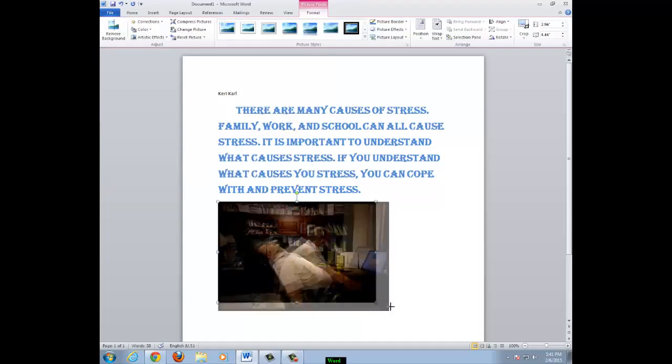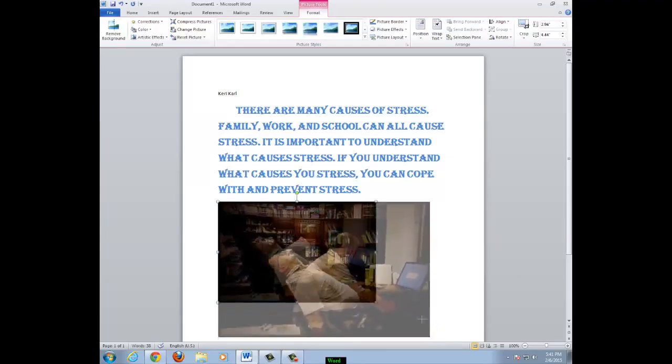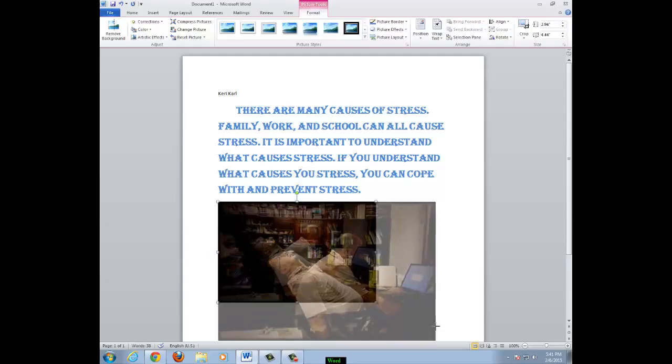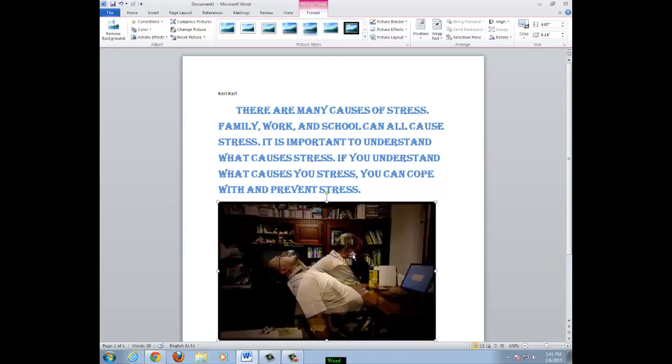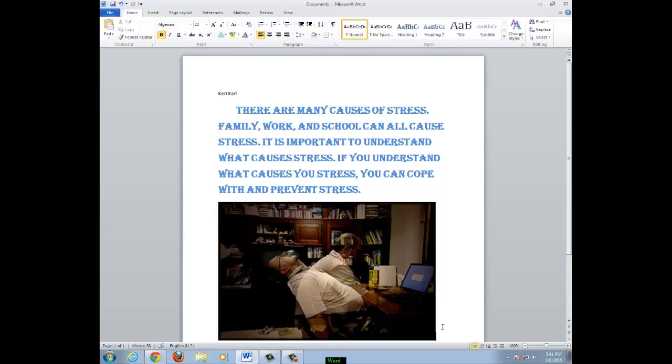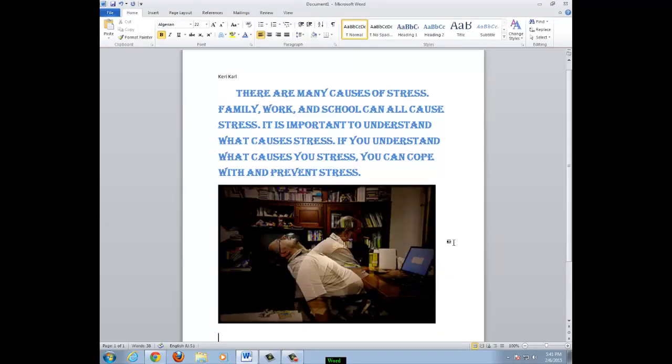Now I can adjust the size of the picture by clicking on the corner and dragging. I can also move the picture around if I want to by clicking on the border. Don't forget to attribute your image if it is from someone else.